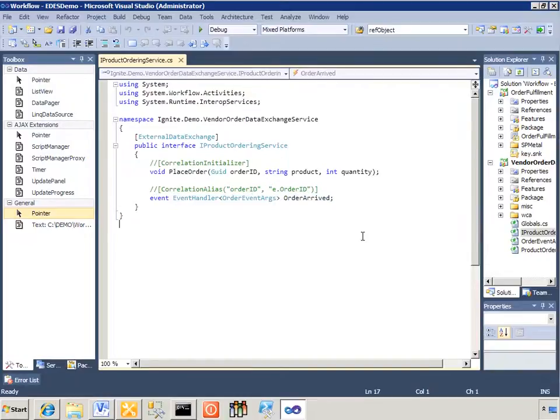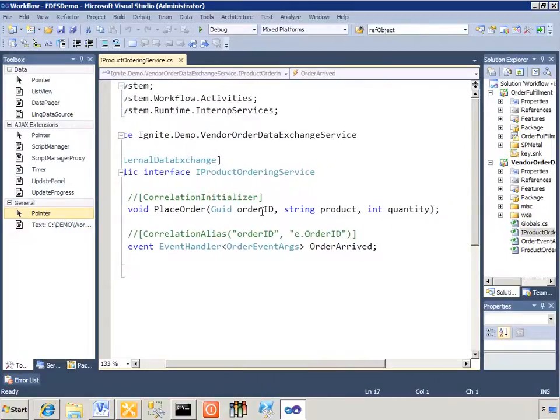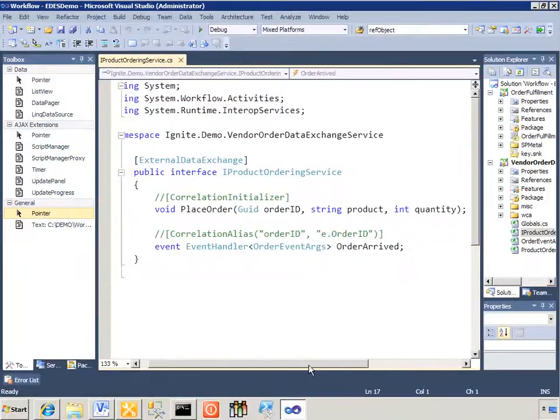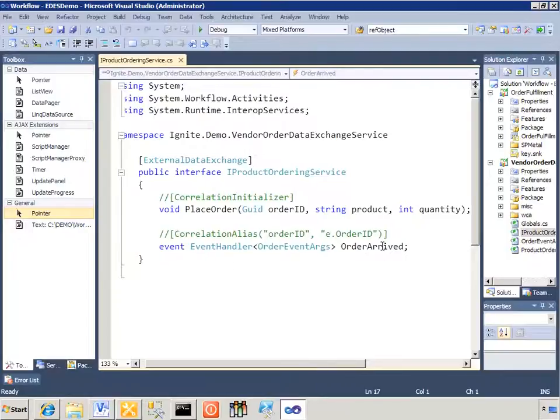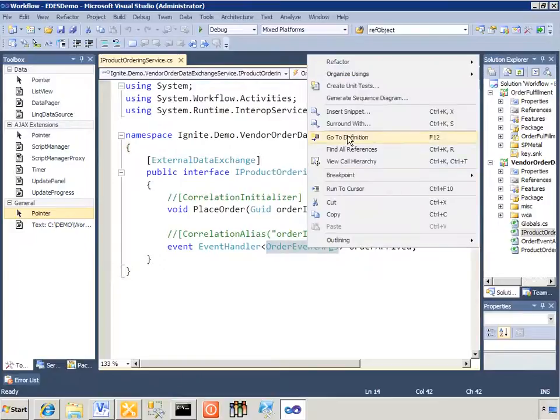Let me make this a little larger so you can see it. In this particular case, we have PlaceOrder, and we're going to take the order ID, which is a GUID, the name of the product, and the amount that we want to order. If you think about it, that's our in parameter. Our out parameter is this: when the order has arrived, we're going to call this OrderArrived event handler and raise that back to the workflow, saying, hey, the order's here, here you go. And so we're going to pass in this OrderEventArgs. So let's go take a look at that.